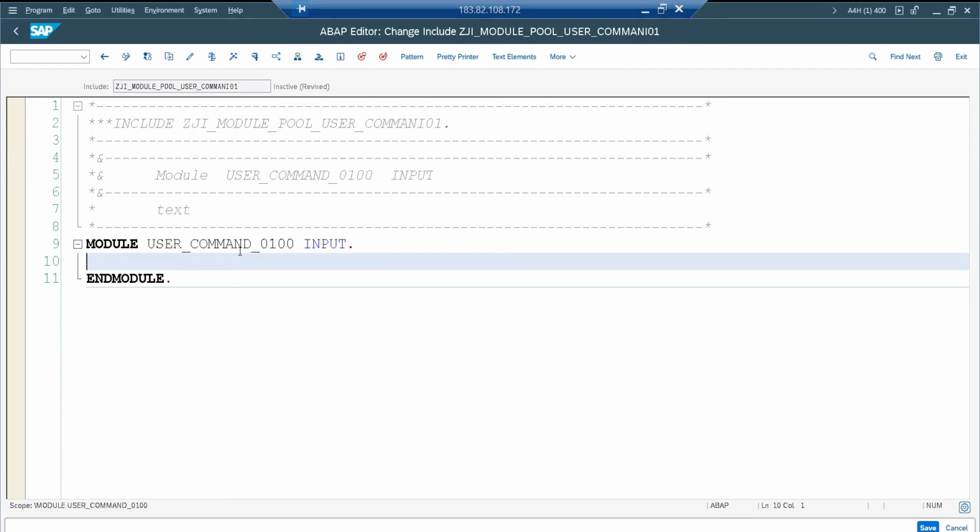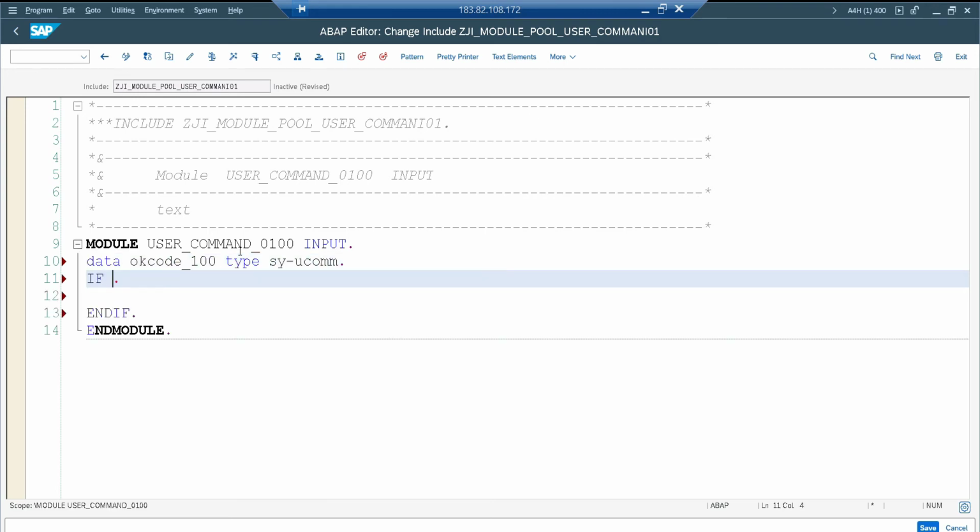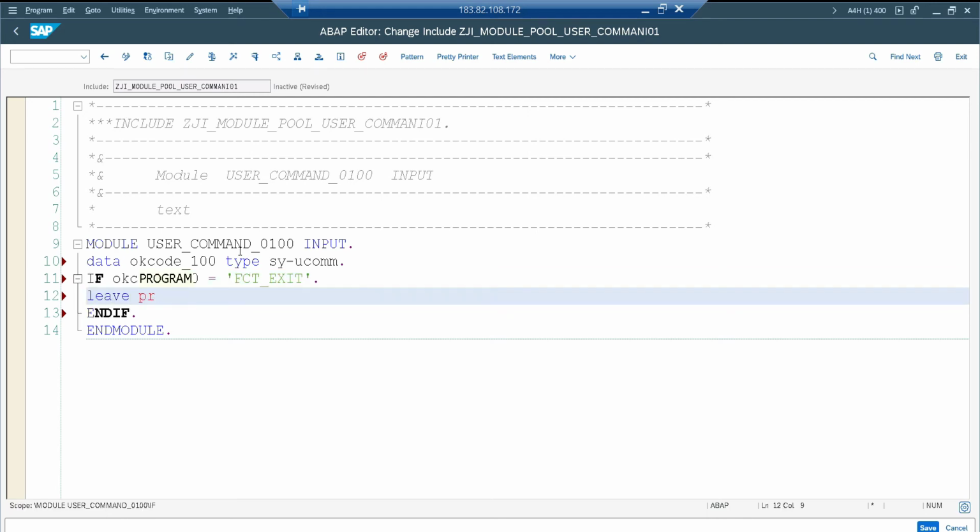So here what I'm going to do is data, okay_code_100 type sy-ucomm. So if I want to just write the code to come out of the screen, that is important. Otherwise I need to go with /n forcefully. I have to close my screen, especially in a module pool. Have one exit button always for your testing. Okay, done. Back.